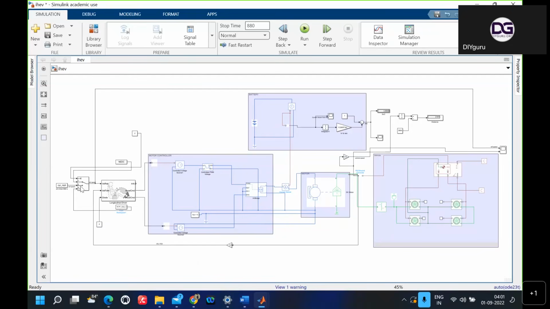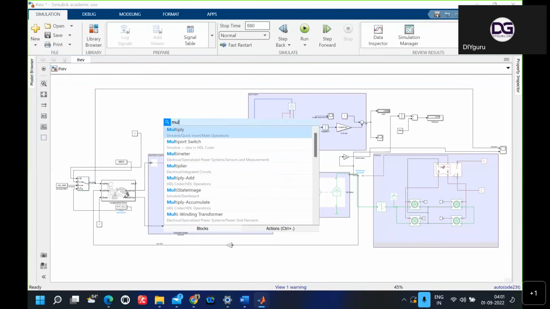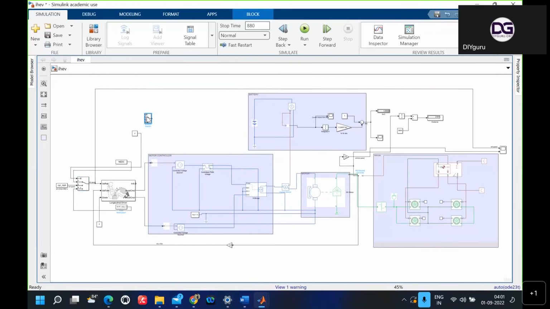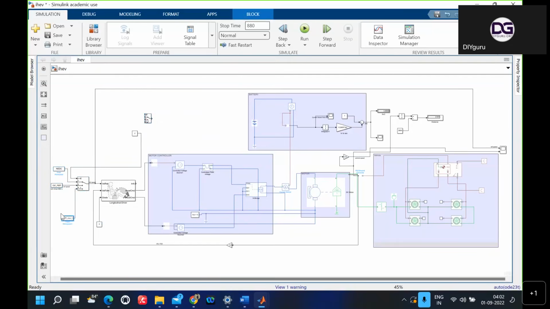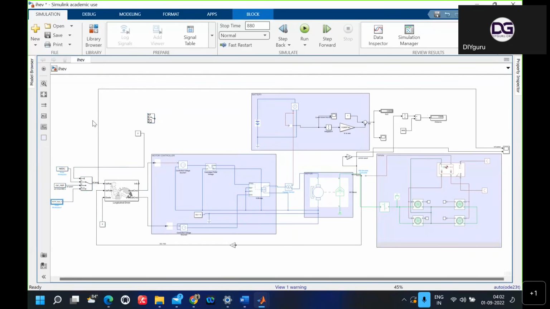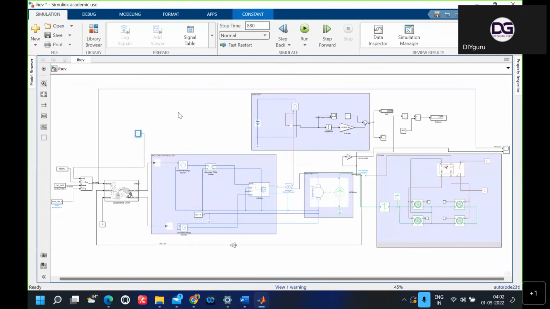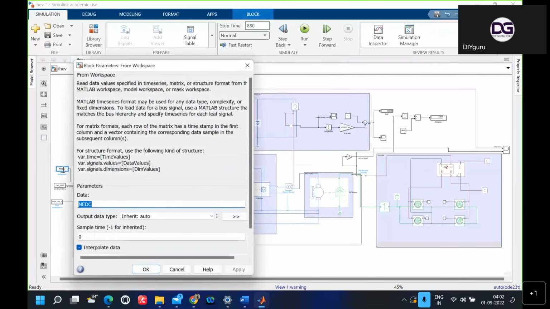And I have also connected this one, which is called a multi-port switch. So you just type here multi-port switch. Okay, so you can connect like this. And here I have connected one NEDC cycle. This one is a different cycle, and this one is a WLTP cycle. Okay, so we will see one by one. If I want to check for NEDC, I will type here 1. It will take the NEDC cycle.